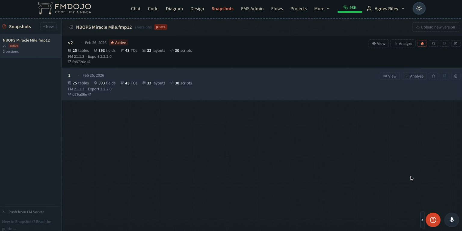Snapshots are basically where we can store Save as XML outputs. Save as XML can be created in two different ways. You can create it manually from FileMaker Pro, or we can automate it. So let's take a look at what this does and how it works.